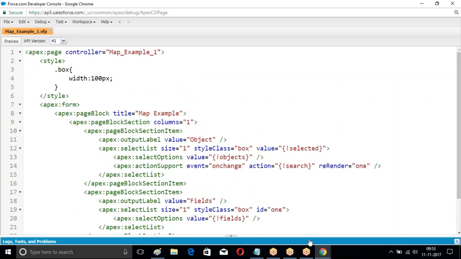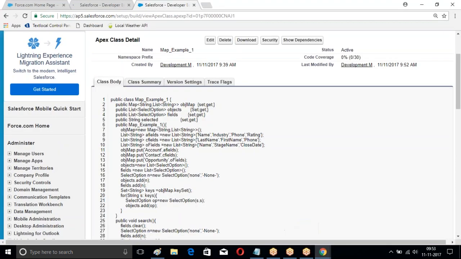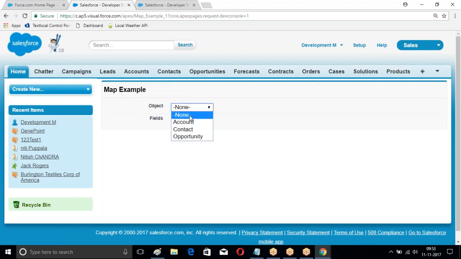Let's have a preview. Got it? Account. Got name, industry, phone, rating. Contact: last name, first name, phone. So what you are supposed to do? Remove the old values, add the new values. When you select none, you get nothing. Because there is a possibility of selecting none also, that is the reason I have given the condition for none. Right, this is our first format.